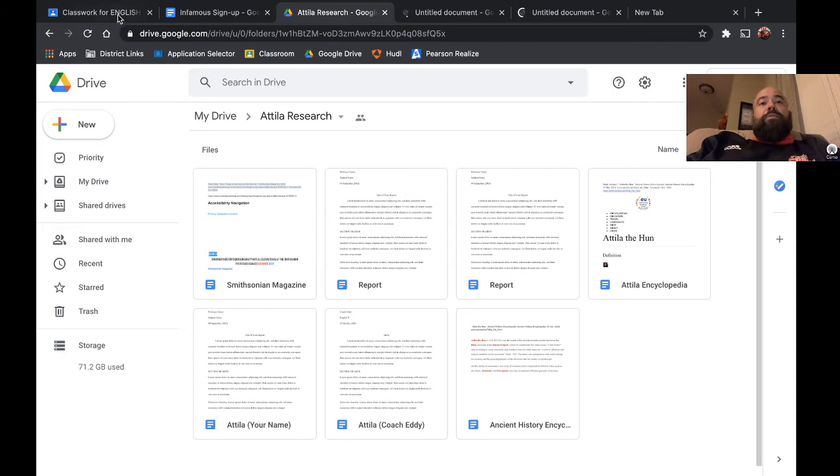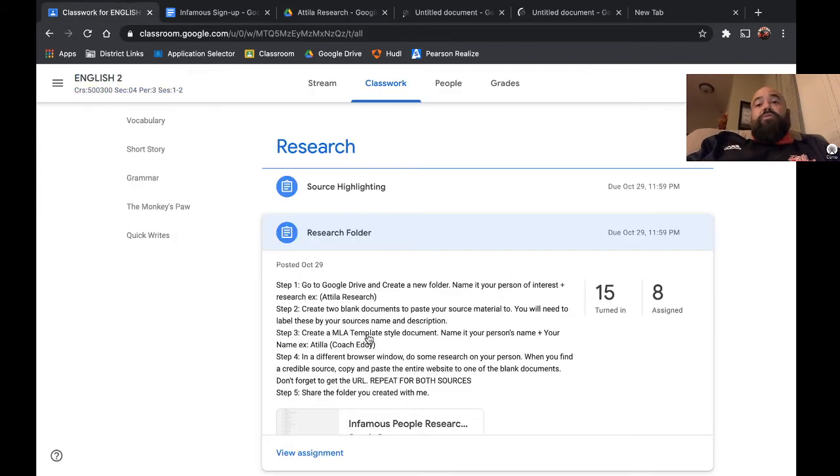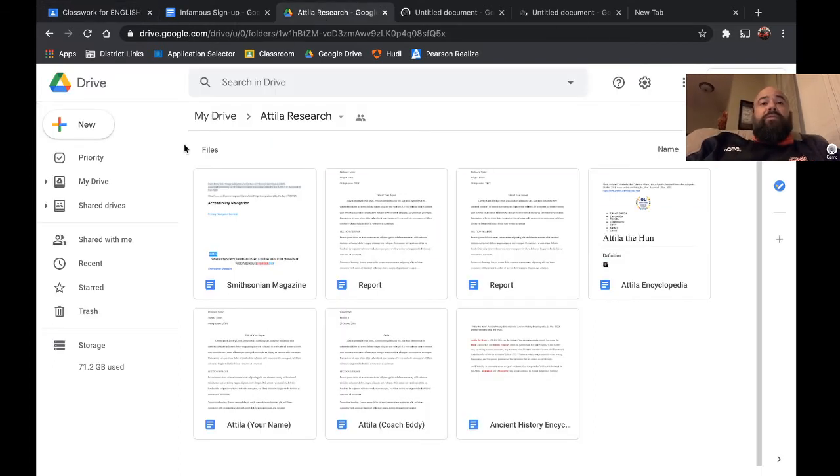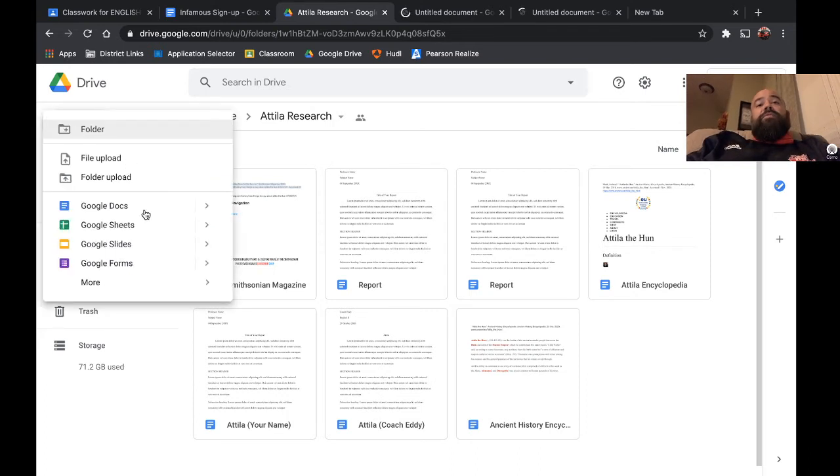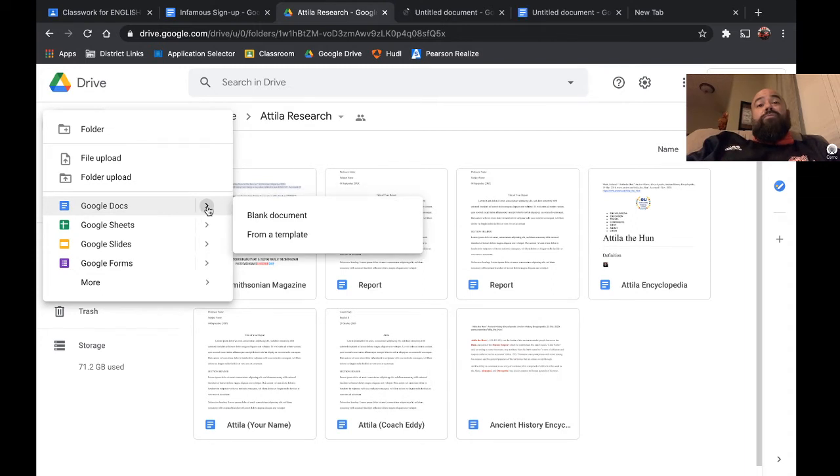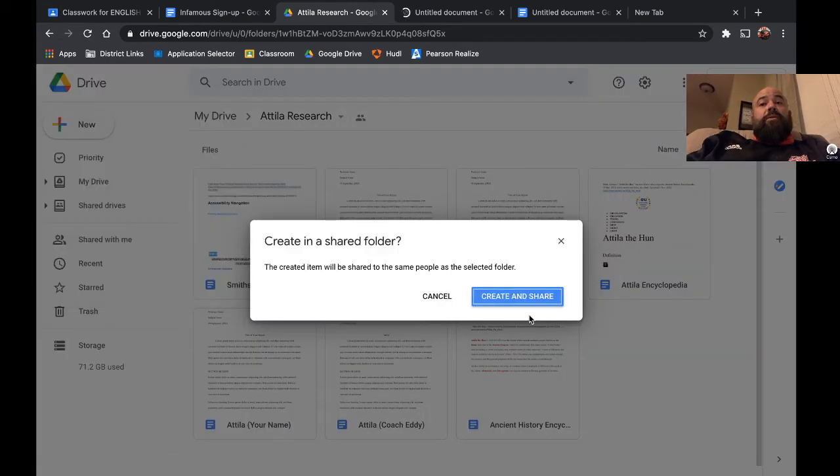Boom. Then it tells me to create another one. Now, I know I'm going a little bit fast, but we already talked about this in class, and it's a video, so you can rewind it if you need to. But this next one, I've got to make sure that I don't just click this. I need to go to this arrow. This little arrow right here is important. From a template, boom, I want to create, sure.